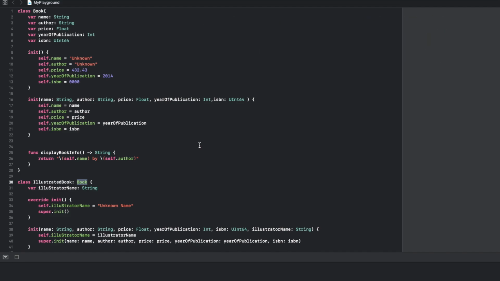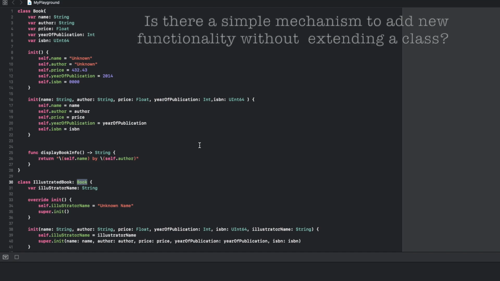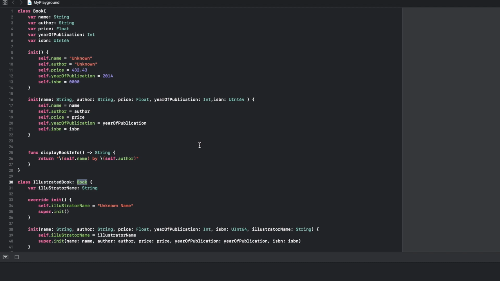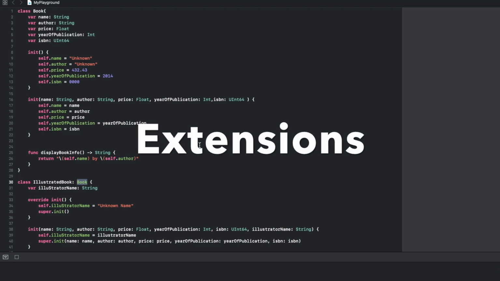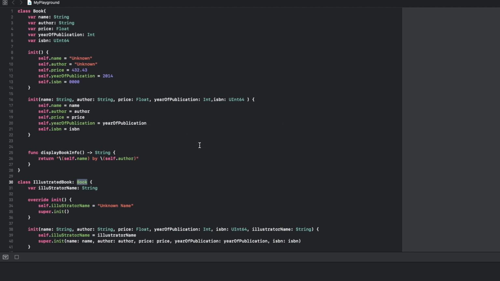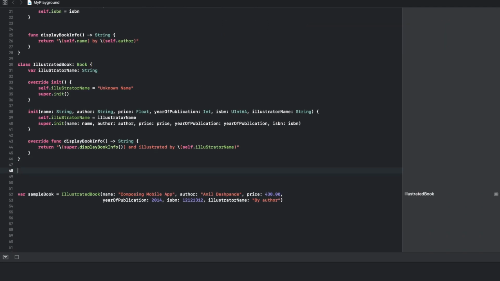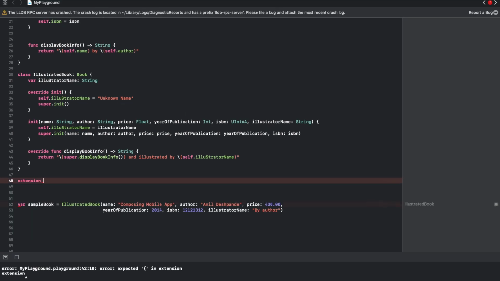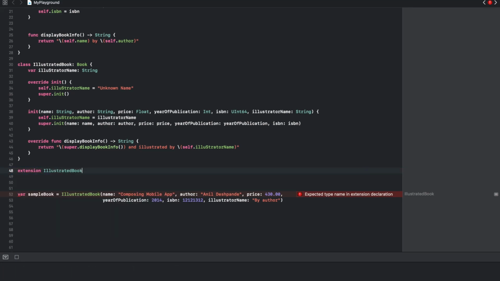But however, sometimes there will be scenarios where you want to add some extra functionality to an already existing class or a struct, or even for that matter an enum, and that is where Swift provides you with another concept of introducing a new functionality to an already existing class, struct, or enum using extensions. If you already have a class or a struct or an enum, to introduce new functionality to those things, all you have to do is create an extension. The way you create an extension is use the keyword extension and the class, struct, or enum that you want to provide an extension with. And in this case, let me create an extension for the illustrated book.